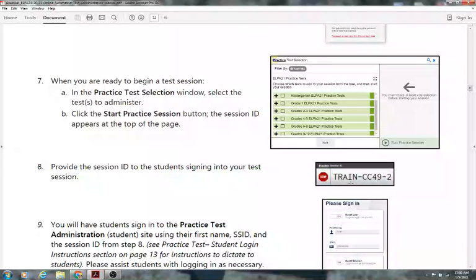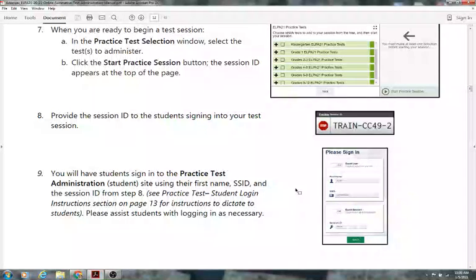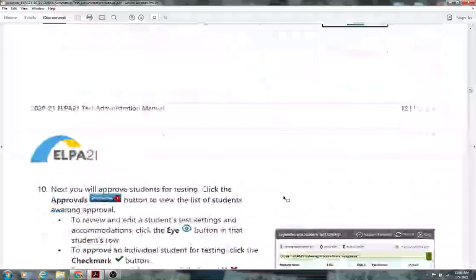There it is. It's a training session ID. You will have the students sign in to the practice test because this mimics exactly the way the actual test will look. So all of what I'm telling you for the practice test will look exactly the same on your actual summative test. So you'll have the students sign in to the practice test. It will ask them for some information like their SSID number and the session ID. You need to make sure those are correct. Sometimes with younger students, we go around and make sure they're correct before they push sign in.